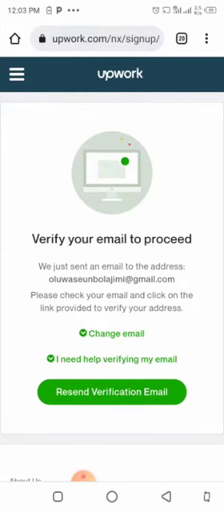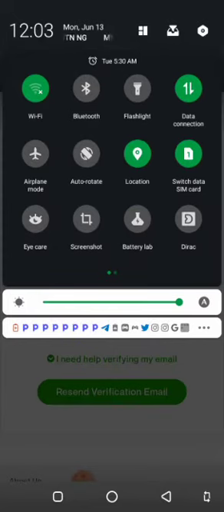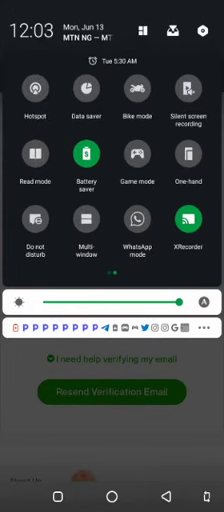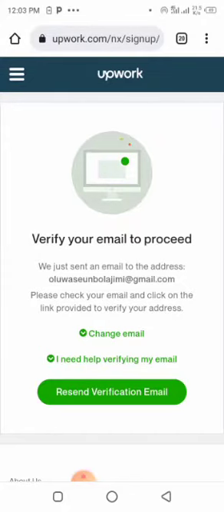Okay, I'm trying to check through my mail. So once you get the mail, it's going to come in form of a link, and you just have to click that link and it will bring you back to Chrome and it will validate your account, okay? So once my account is verified, I will just proceed to update my profile, okay?